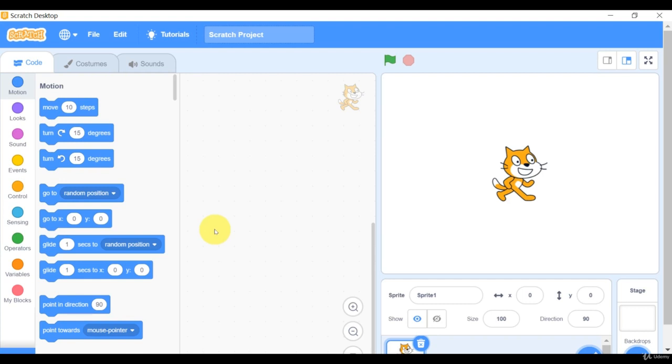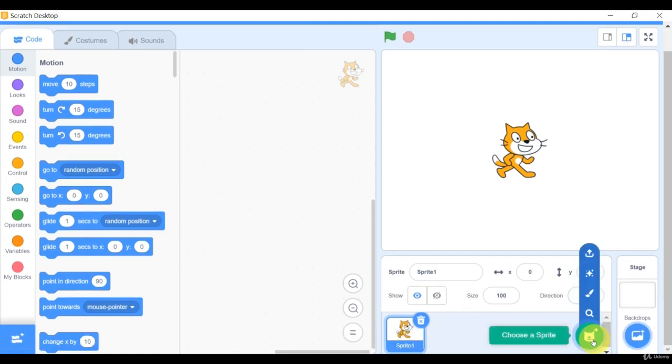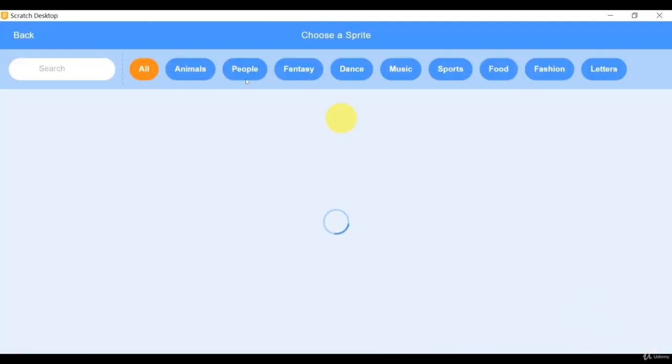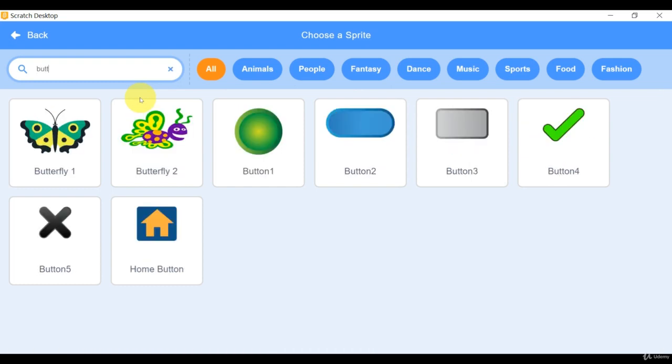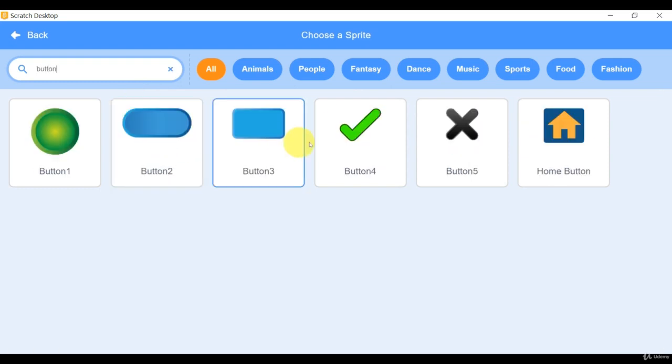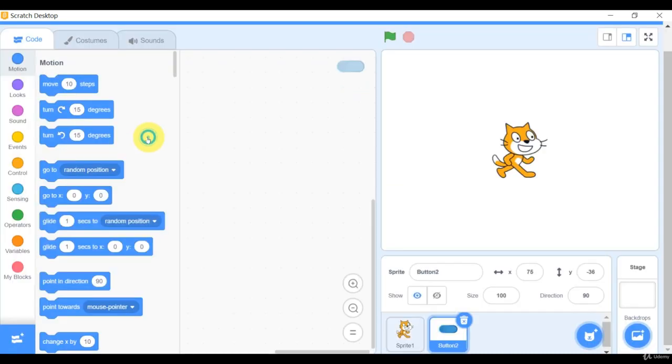Okay friends, we'll now start building the calculator application. So the very first thing that we will do is we will add buttons. So we will go to new sprite and then we'll type button. So you can choose any button you want. I will choose this one.